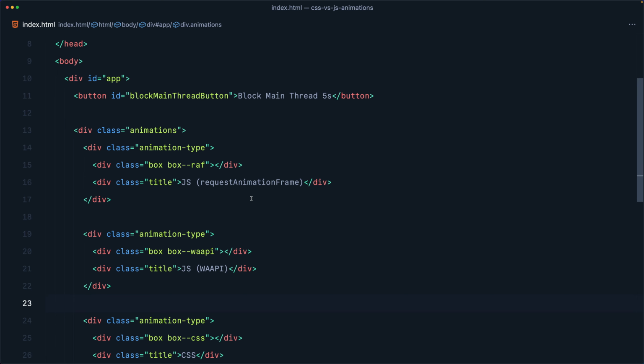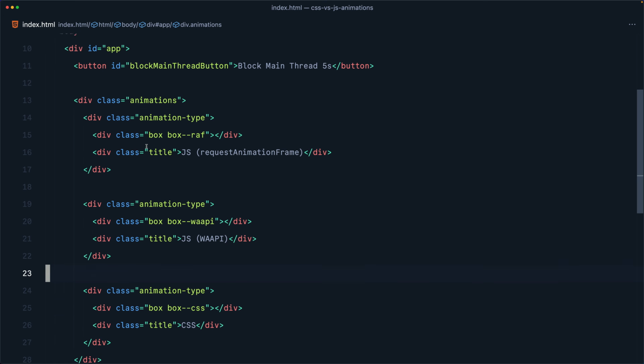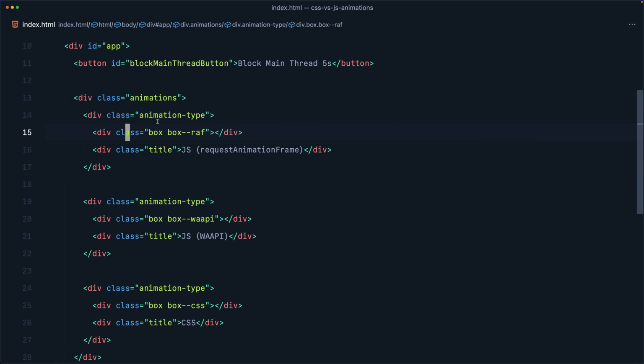Let's go there. So let's start with the HTML code. So you can see we are displaying the 3 sections here. Animation type, you can see these 3. And then we are displaying the box here. So we are using the class name box, which would display the box. And then we style each type using box--RAF for requestAnimationFrame, and WAAPI and CSS.